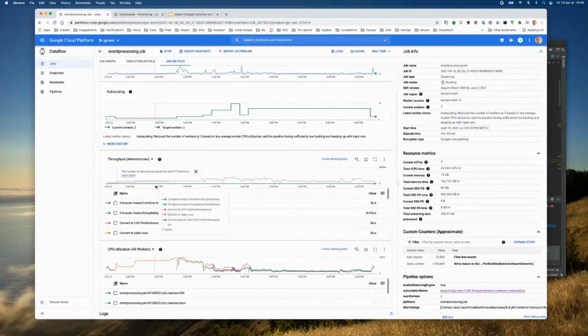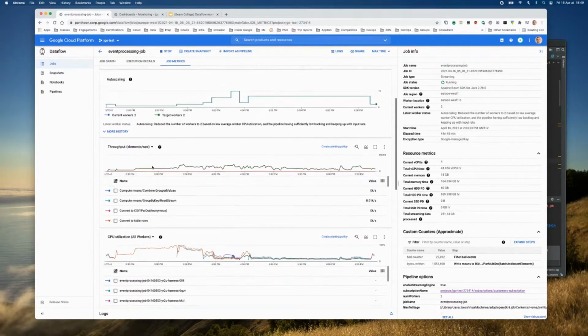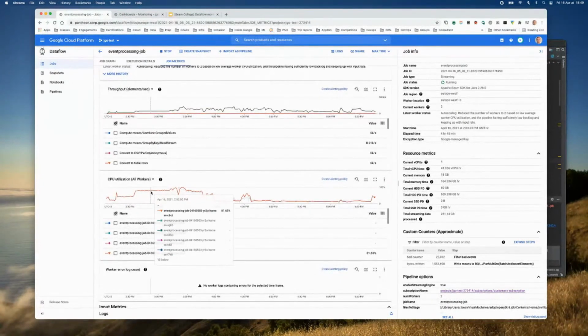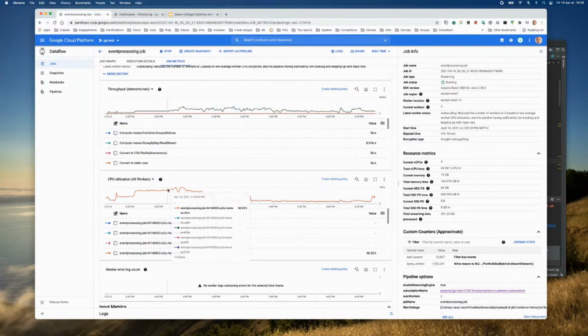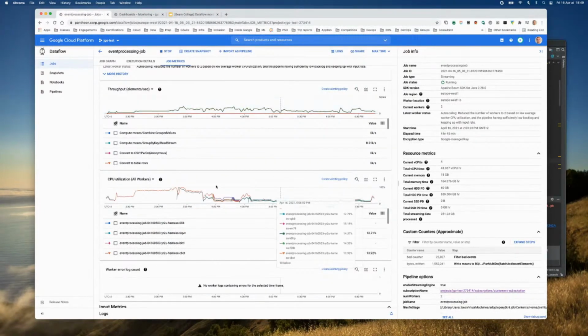And here you have the throughput. So this is the number of messages that go through your transforms. So for instance, here I can see that I have about 80,000 elements per second going through my pipeline. And then the CPU utilization, really useful. So here I see that there's only one curve, which means that I have one worker and it's very utilized. But there I have two, and depending on the moment, I have more or less.